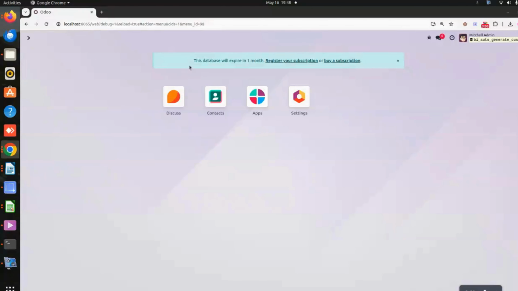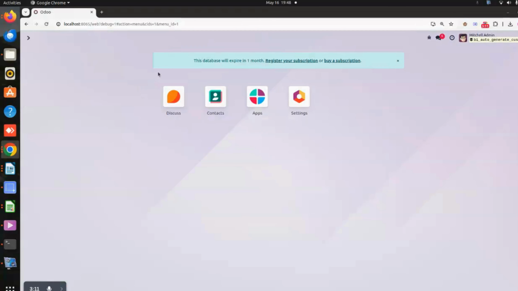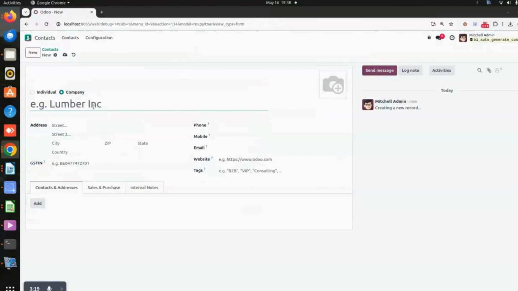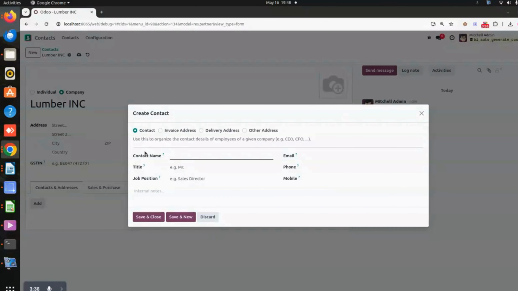And now I will show how the other configuration works. I will enable this boolean, auto generate sequence for a contact. If we create a parent contact and inside that we create any contact, that number will be shown in the contact module. So first I will go to the contact module and create a new one. I'll create a company called Lumber INR INC, and inside that, in the contact and addresses tab, I will click on the add button. Here I will create a contact inside this parent Lumber INC contact.